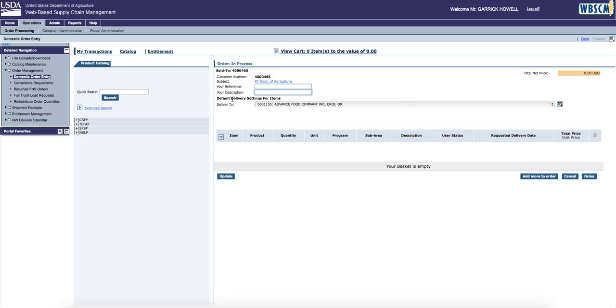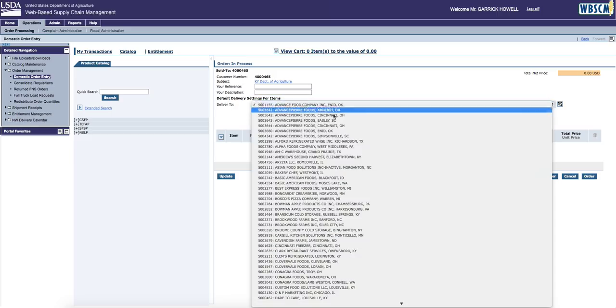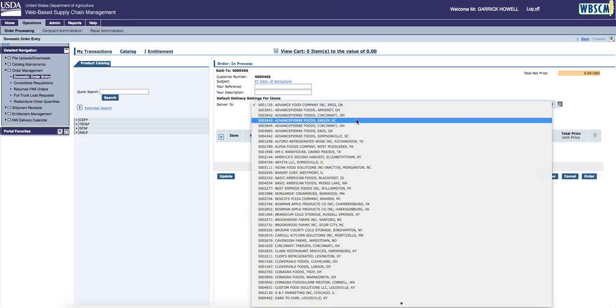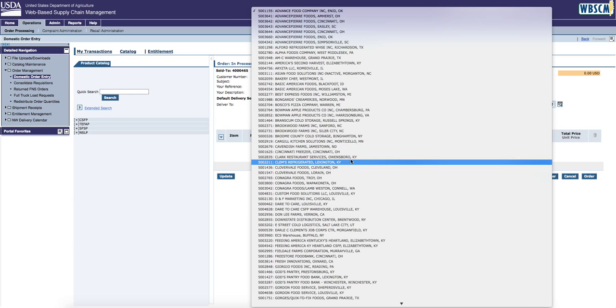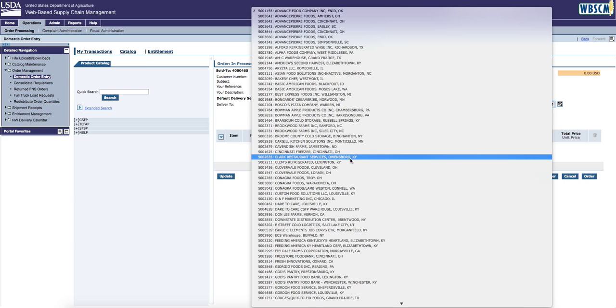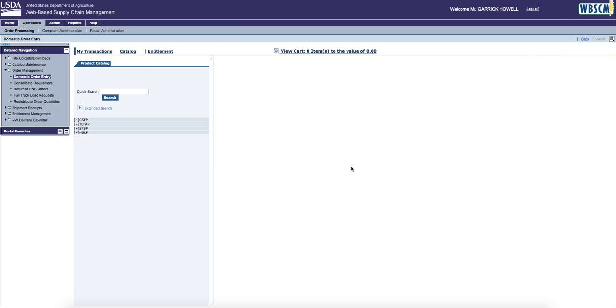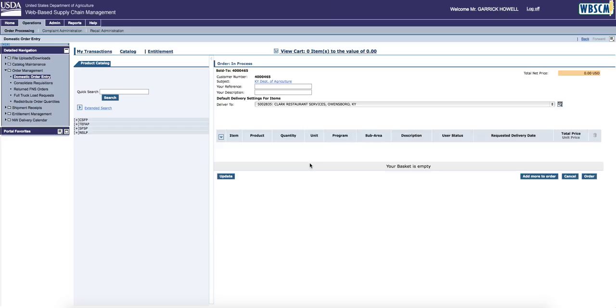First thing we want to do is set default delivery settings. When we're doing brown box, all of your items are going to go to one distributor depending on where you're located in the state. Today we are going to pretend as if Clark Restaurant Services is our default distributor for commodity foods. So I've selected Clark from that drop-down box, and we want to click Update. Anytime you make any change at all in the cart, click Update to make sure it locks it in.